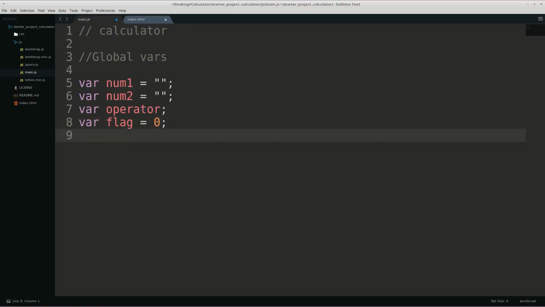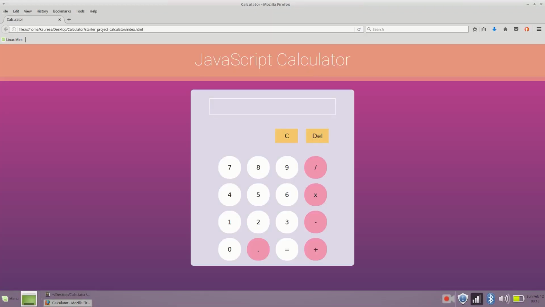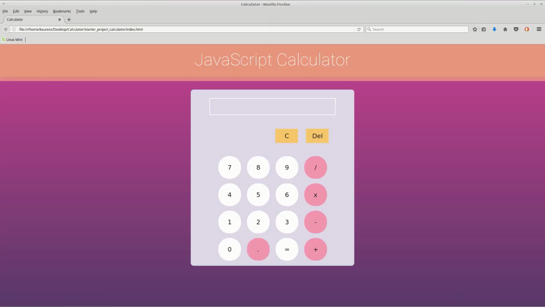Moving on, declare var display, which refers to the div node with the ID of display in our HTML, using the document.getElementById DOM method. As I mentioned earlier, you can use a particular DOM node by storing a reference to the node in a variable with document.getElementById. And this is the div in which our input will be displayed when we click on buttons. This area right here.